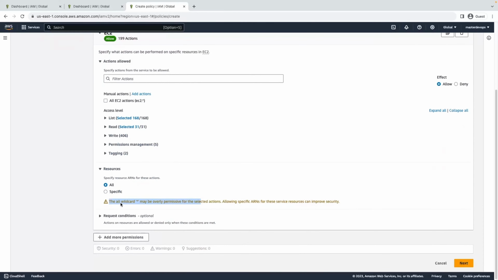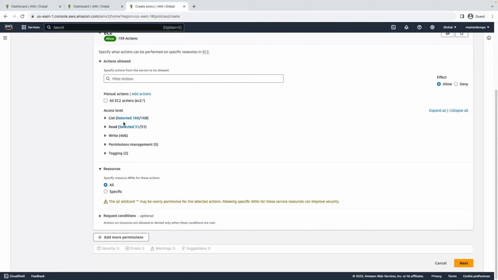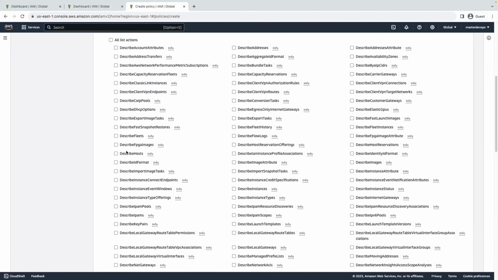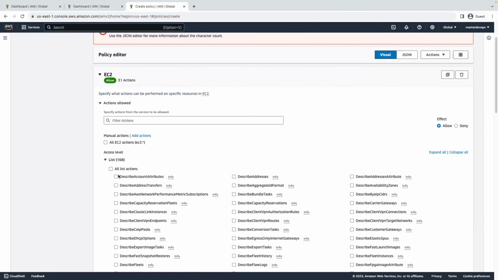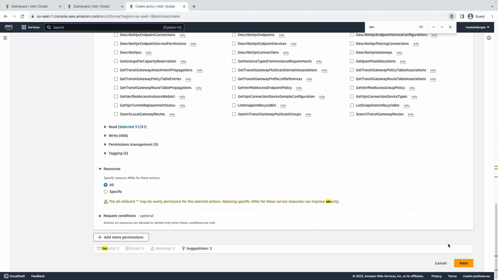Okay, so we don't have an error here. We have this error here: use the JSON editor for more information about the character count. Since we have a lot of actions allowed here, I'll just take one action, let us say security: describe security group references, describe security group rules, groups. These are the only things that I'm doing here.